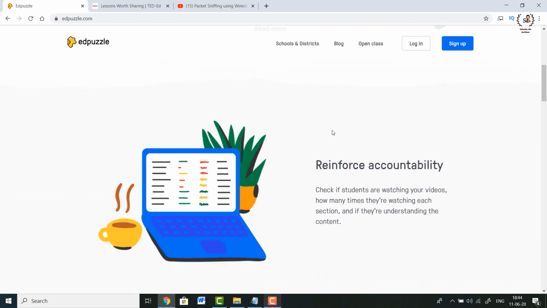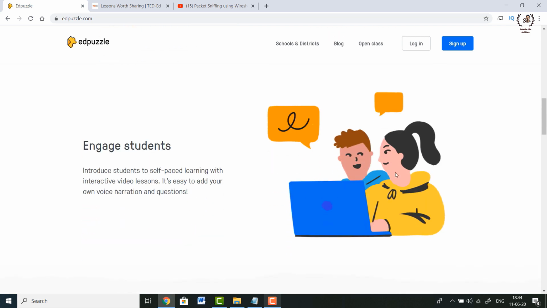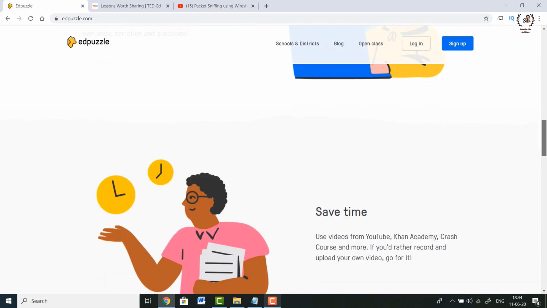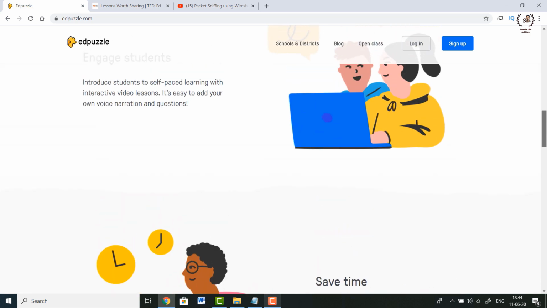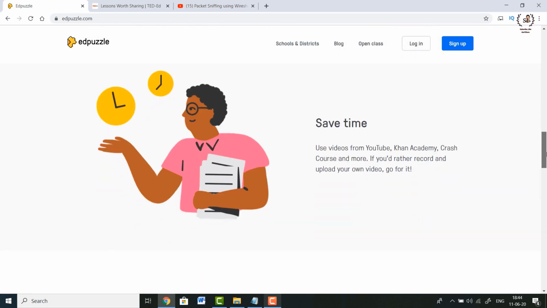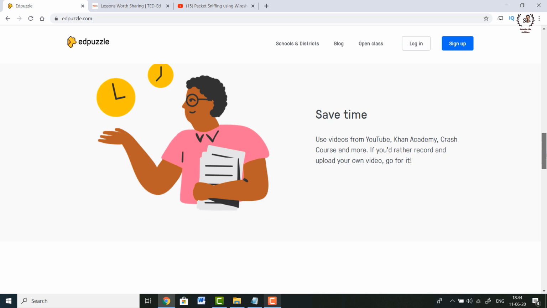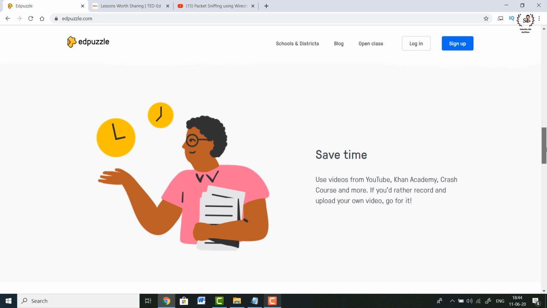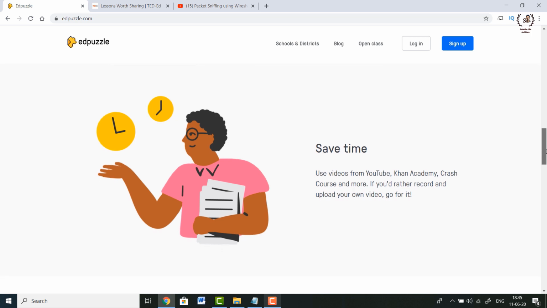These are the features which Edpuzzle provides. It engages the students, obviously, in a self-paced learning environment. It saves time. It uses videos from YouTube, Khan Academy, Crash Course, etc. Edpuzzle allows you to add your own videos. Along with that, you can even add videos made by some highly educated people out there. You can use their videos.